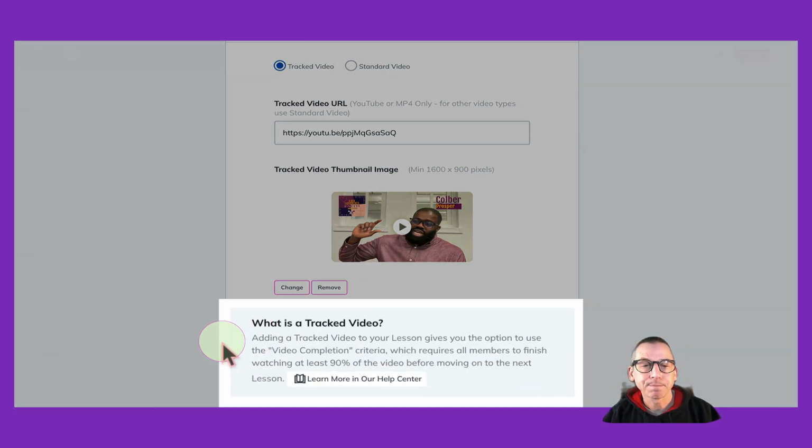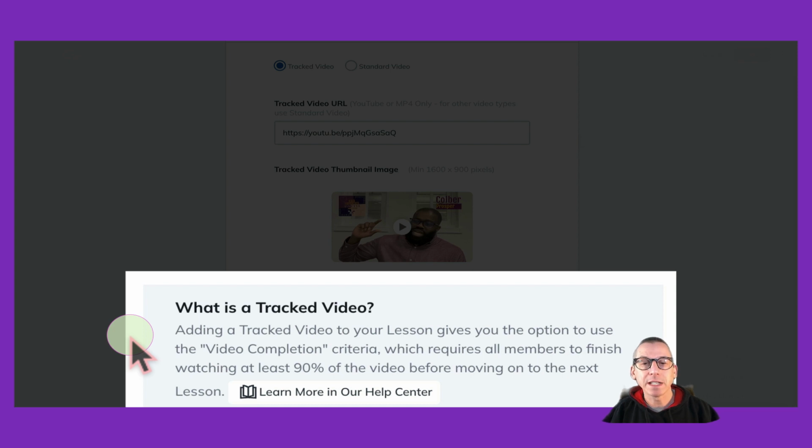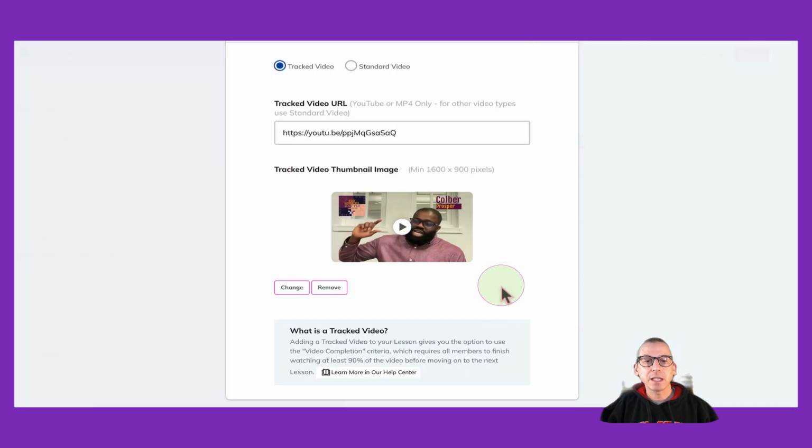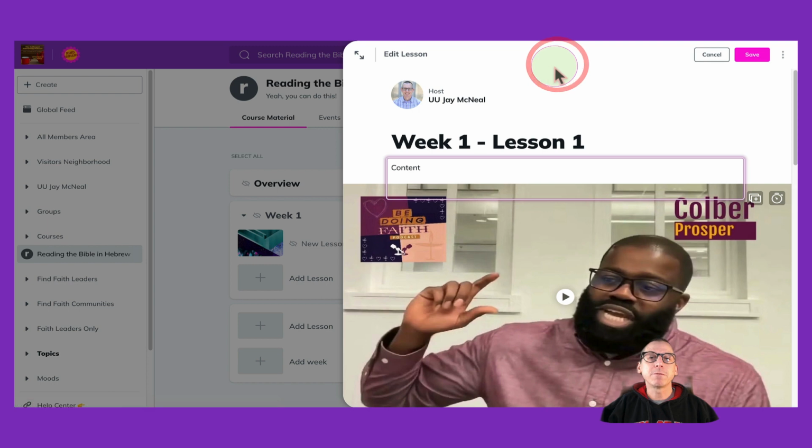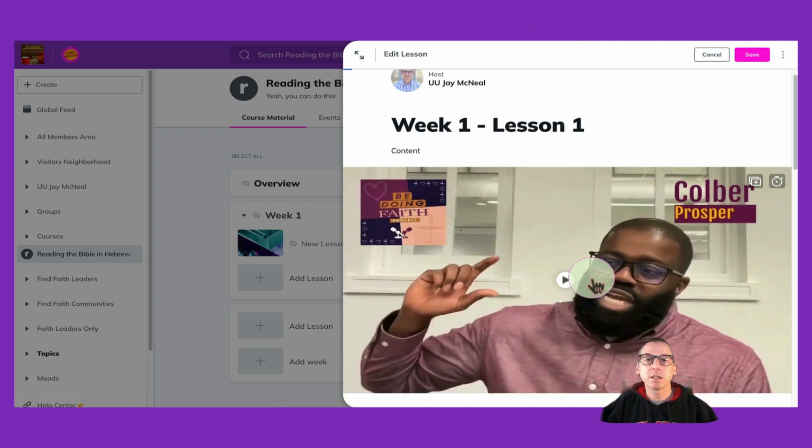I'm going to read this. Adding a tracked video to your lesson gives you the option to use the video completion criteria, which requires all members to finish watching at least 90% of the video before moving on to the next lesson. So this will make more sense as I show you some of the options ahead. But YouTube can be tracked, and you can force people to watch 90% of the video.